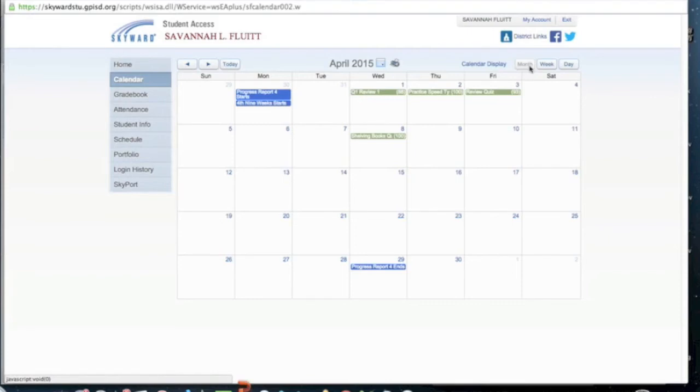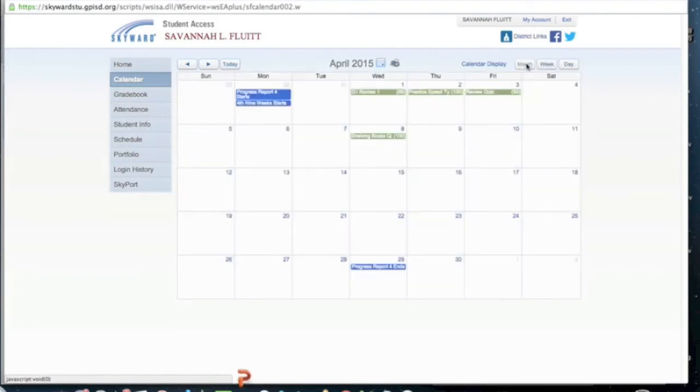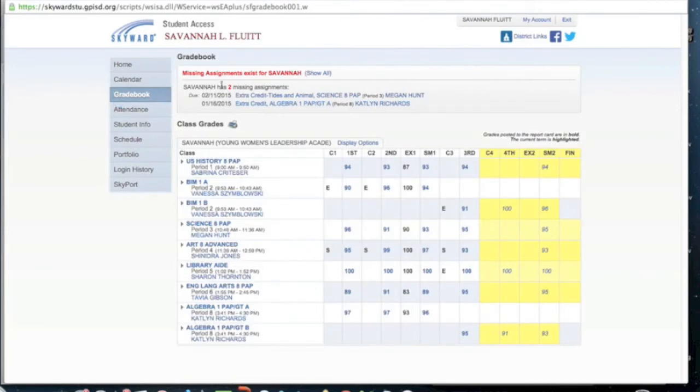You can choose by month. You can look at the day, the week, or the month. Alright, you can also come down here and click on gradebook. Now here's where you can see all of your grades. Now it does show one missing assignment that she needs to get done, and it looks like they're extra credit assignments, so she's doing just fine.